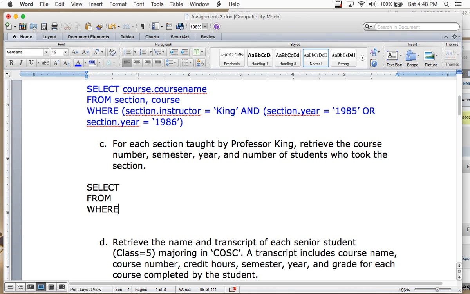And then you're going to ask yourself, what table or tables am I interested in looking at? Let's take a look at the data. We got a section. They're practically giving us it. For each section. And we already used section up here, so we know section is probably going to be part of it. Taught by Professor King. I'm just going to make a wild guess here. I'm going to write the word section in here. I'm going to put a comma in here just in case.